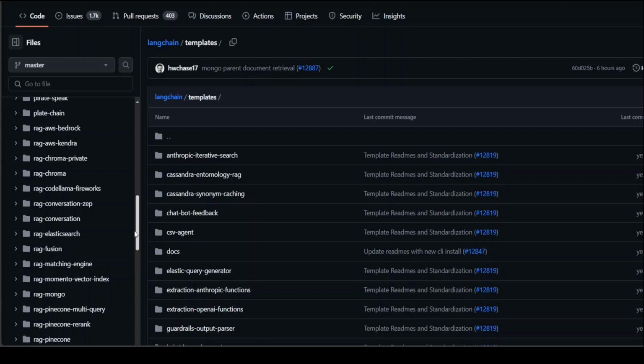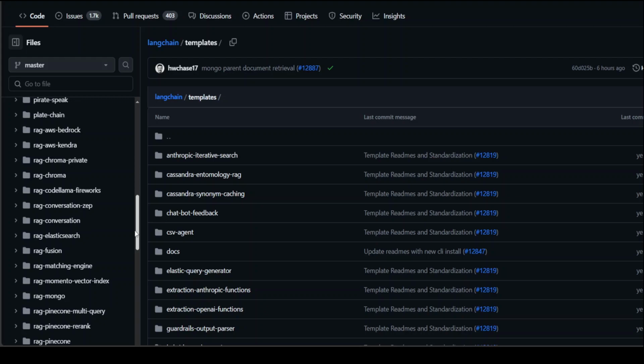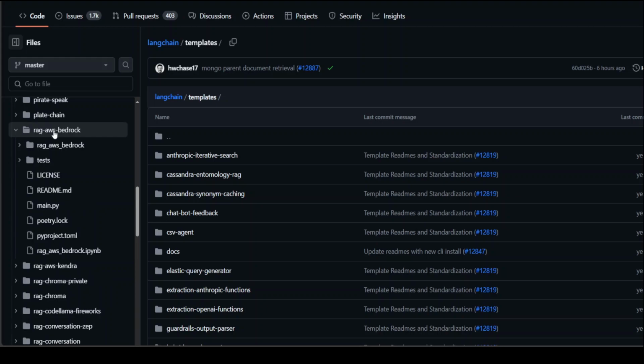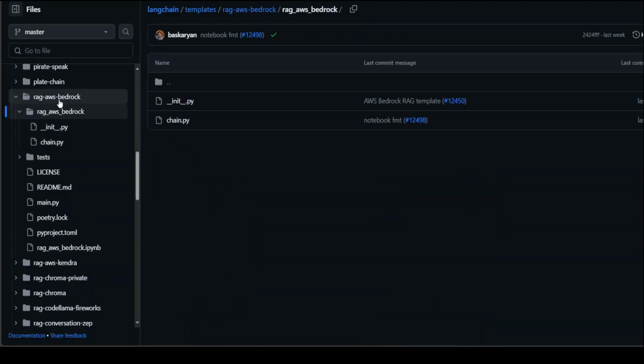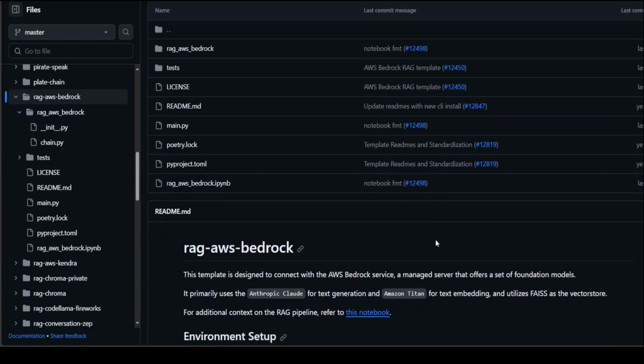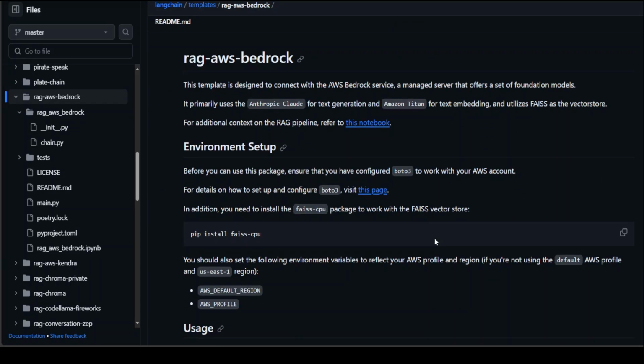For this video, I'm going to show you a demo of how you can use the LangChain template for AWS Bedrock. AWS Bedrock is a service from AWS which you can use to access the LLMs through the API. So if you click on RAG AWS Bedrock, it will show you the steps which are needed to get this AWS Bedrock working with LangChain through this template.